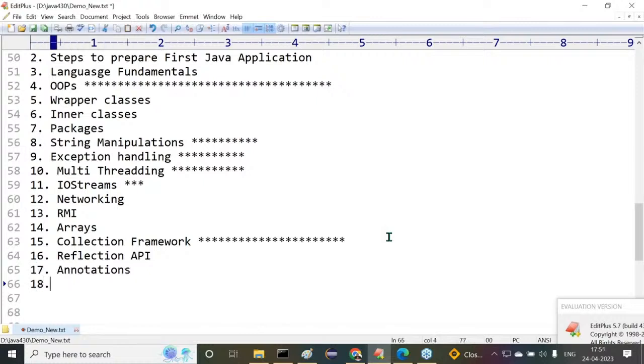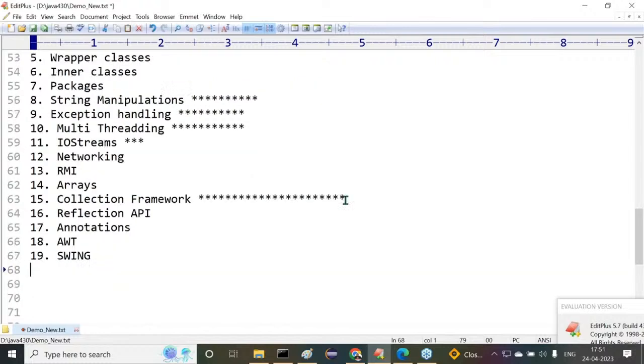After completion of annotations, the next topic is the GUI part. In GUI, AWT, and next one is Swing. Even though they are outdated, I am able to provide a little bit of awareness, because it is just an idea, not utilized outside. Their internal topics are important, but concept-wise it's not required. But their implementations are important. That's why I'm going to discuss it.